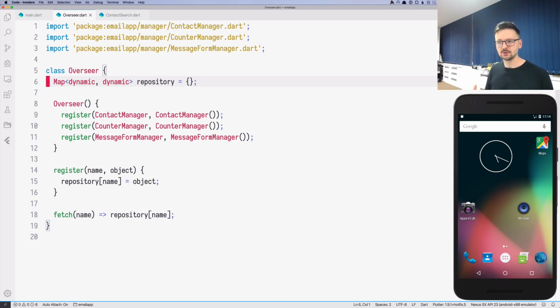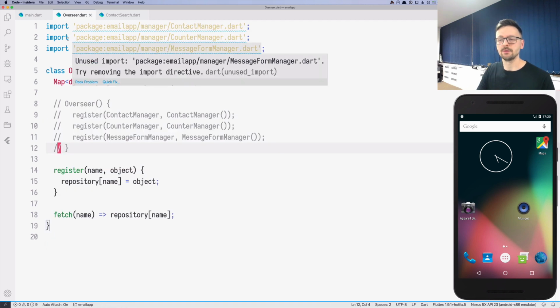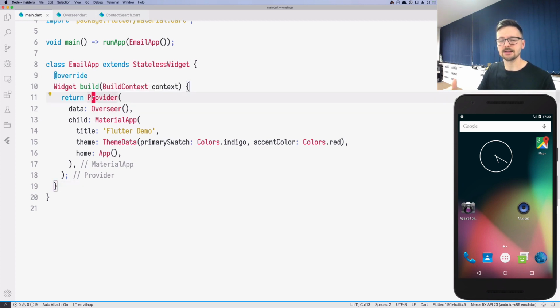So let's try to convert this overseer into a singleton. The first thing we need to do is get rid of the constructor. As you remember, this overseer is being instantiated here at the top level in the main Dart. So we are injecting it into provider so that we can access it later from our widgets.